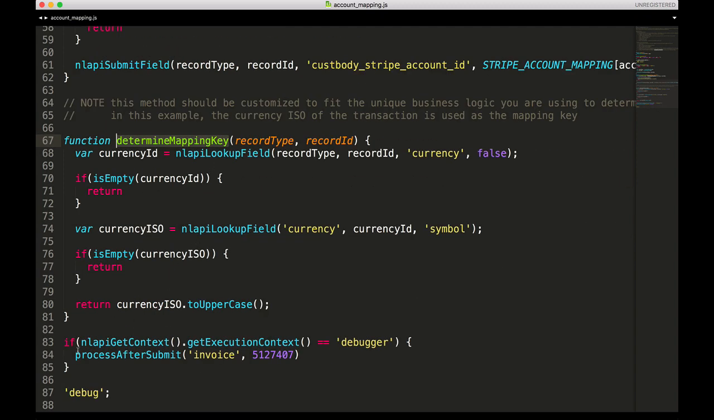The other thing I want to point out is this interesting couple of lines of code at the end. The execution context determines if the script is being run in a debugger, since NetSuite has a debugger instance of their NetSuite account, or if it's being run as web services or a scheduled script.